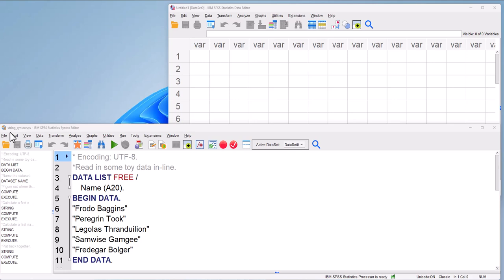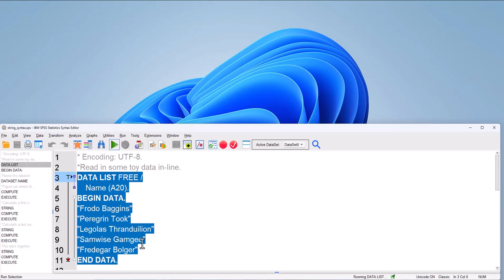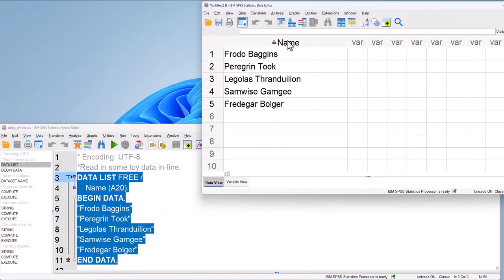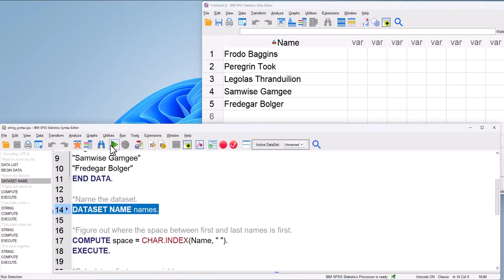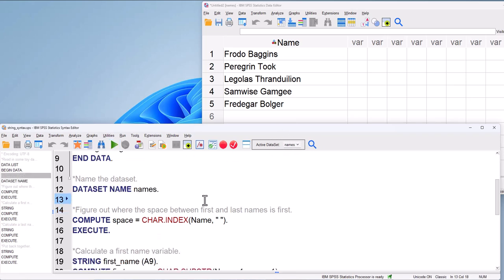This is going to illustrate some of the functions that we can do with our string variables. What I'm going to do first is read in some data inline. In other words, I'm not reading in from an external file or anything. Let's pull that back up over here. We can see we just have a name variable and 5 entries. For good practice, we are going to name our data set, and we can see that that changed up here.